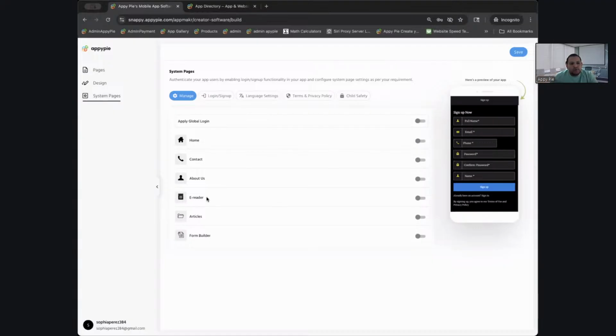So let's suppose you want to lock one of these. Let's say the e-reader. You're going to make that a subscription page. You're going to go ahead and lock that. Once you lock that, you'll be able to set up if you want to do a subscription or if you want to do only registration, meaning that when people click on that particular page, they're going to get hit with this sign-in wall right here. And then at that point, they will need to register. And then after they register, they'll be able to access that particular section of the app.